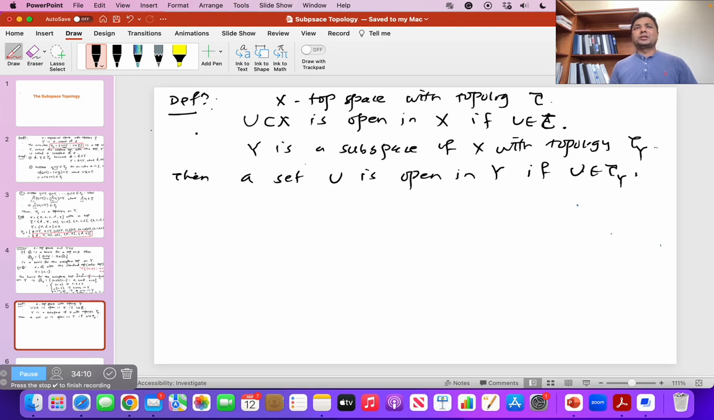It's similar to the open set in the topological space. If X is a topological space with the topology tau, then U is an open set in X if U is an element of the topology tau. Similarly, if Y is a subspace with the topology tau Y, then the set U is open in Y if U is an element of the subspace topology tau Y. Okay, now let me just give you an example.